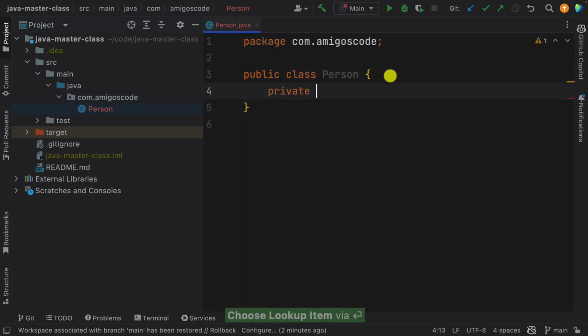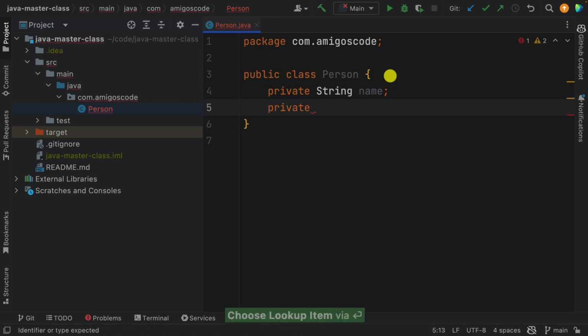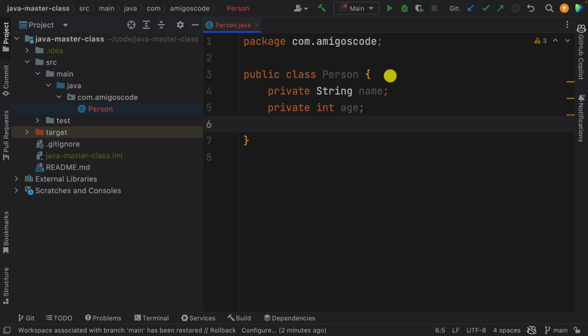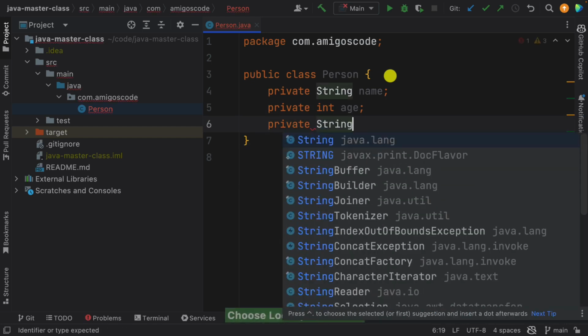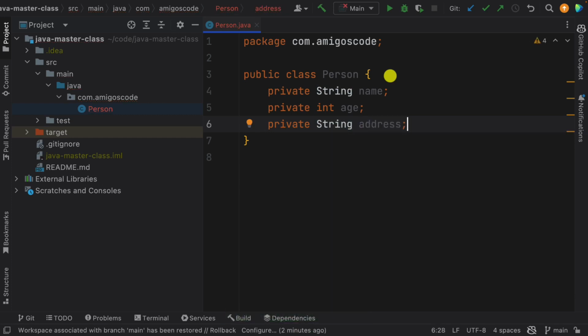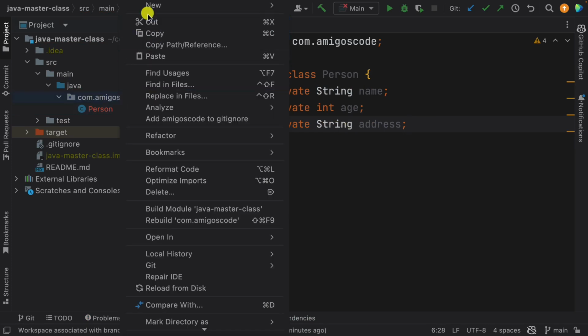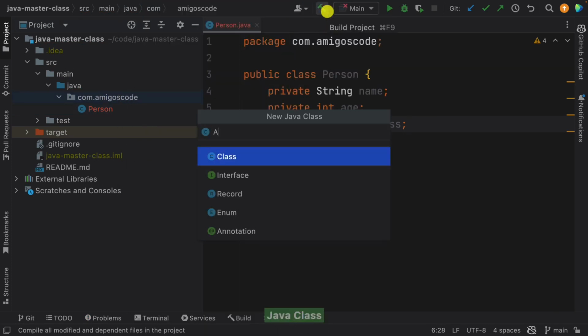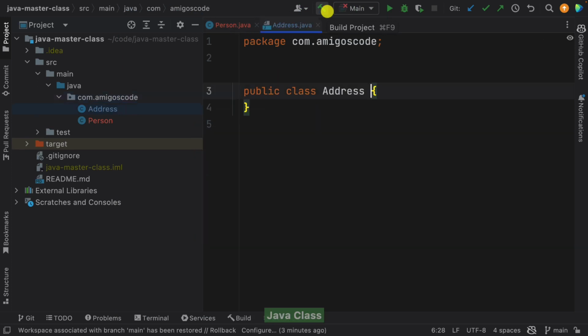Let's for now just say that this person has a name, so String name. And let's also say private and then age, so this will be an integer. And let's say that the person has an address. So the address here could be a string, right? So String address, or it could actually be the Address class. So here, let's just say that this is the address.